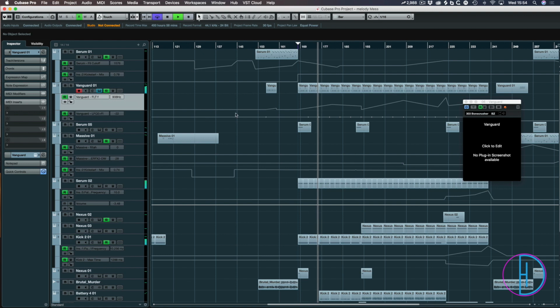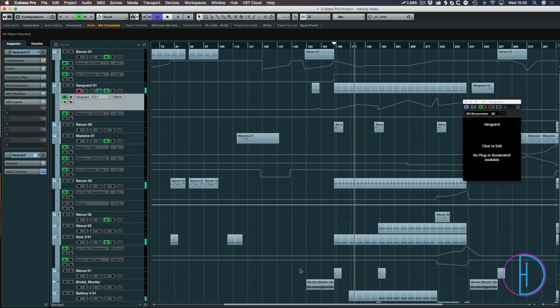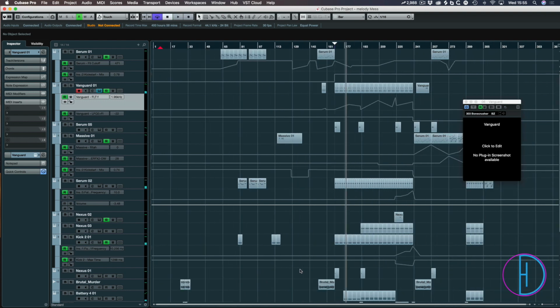It's not sounding too bad. It's probably a little bit too much on top, but with a little bit of mixing that will sound quite nice.